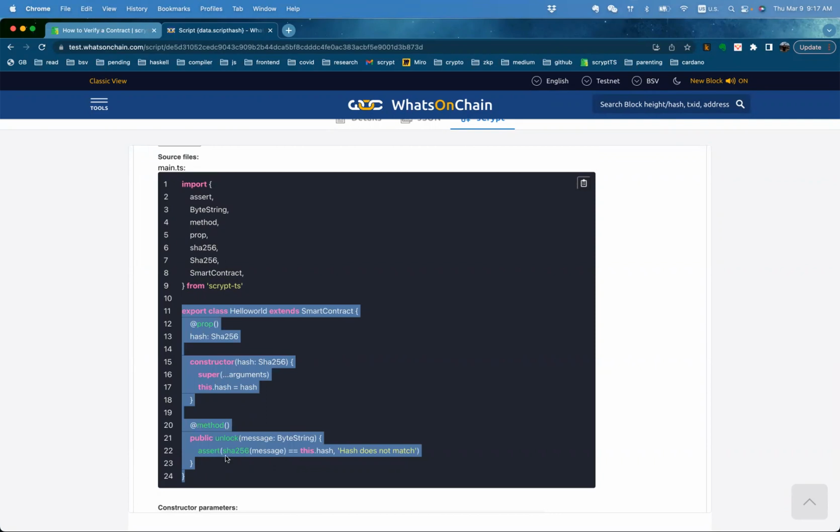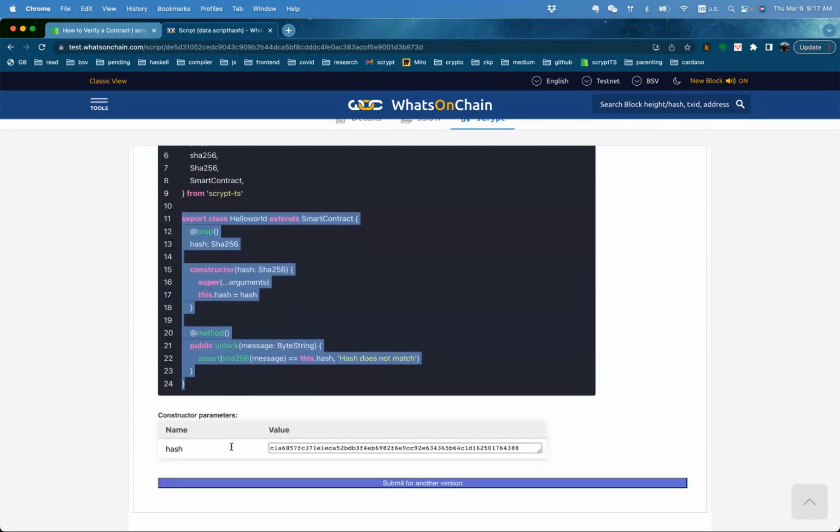The logic here is saying, hey, only whoever knows a message that hashes to this given hash can spend the money. Otherwise, you cannot.